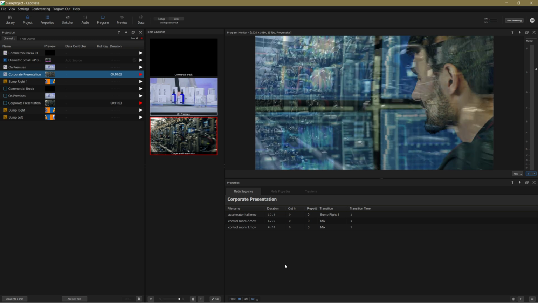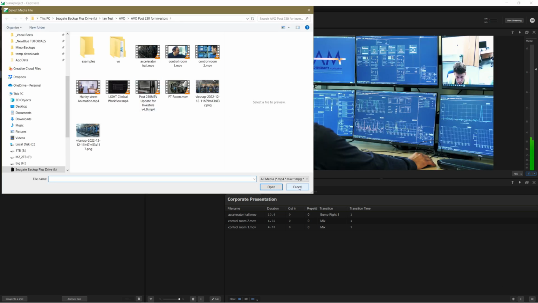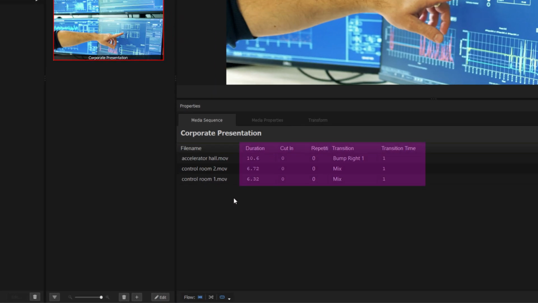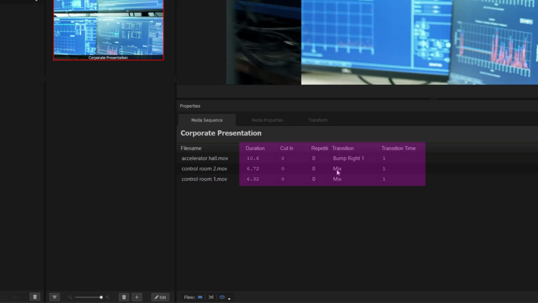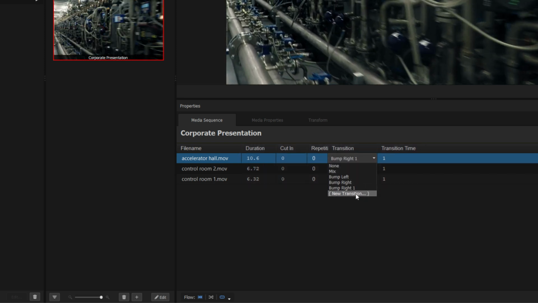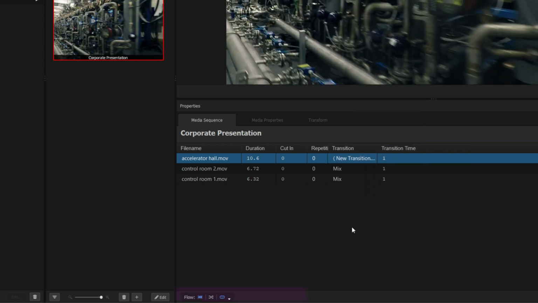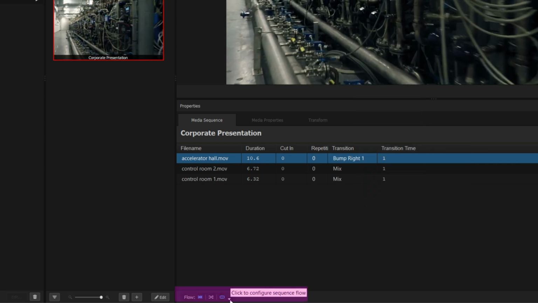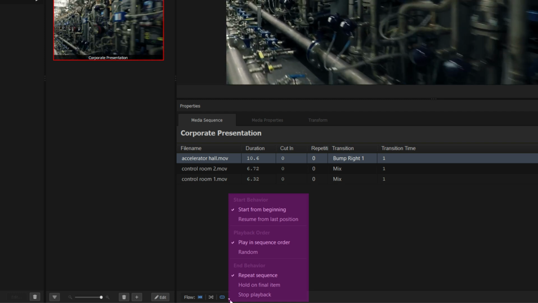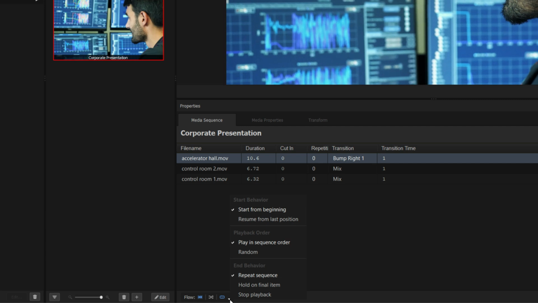In terms of functionality, you can import one or many media items and then edit the start point, duration, how many times the clip is repeated, and which transition effect you want to use as the sequence progresses from the many supplied with Captivate. At the bottom of the Media Sequencer panel is a set of icons that give you a great deal of control over how you interact with the sequence, allowing you to randomize clips or jump in and out of the sequence with precise and deliberate control.